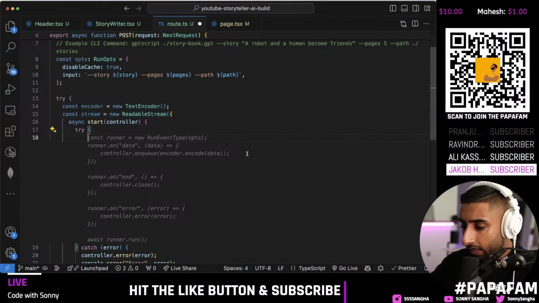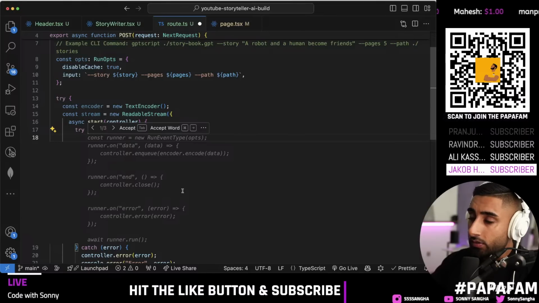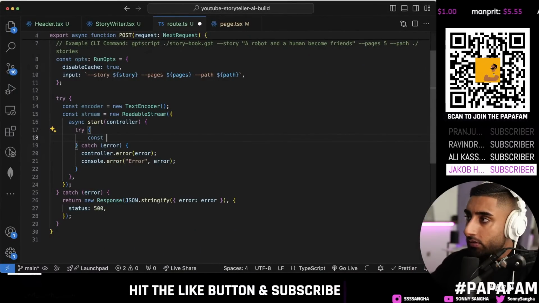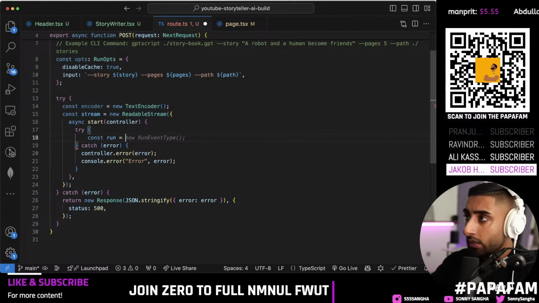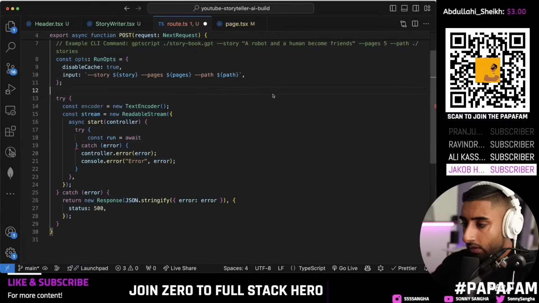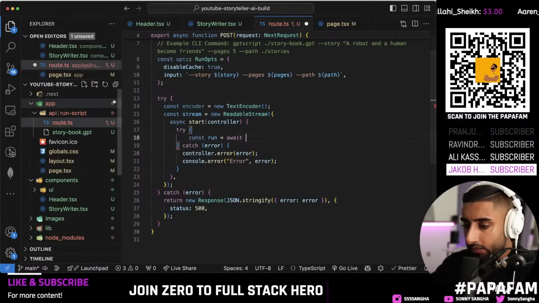Okay. So here we're going to actually start the run. This is where we actually initiate GPTScript. So we're going to say const run equals await, and then we need to import our GPTScript. Now we haven't actually done this yet. So what we need to do here is set up our instance of GPTScript.